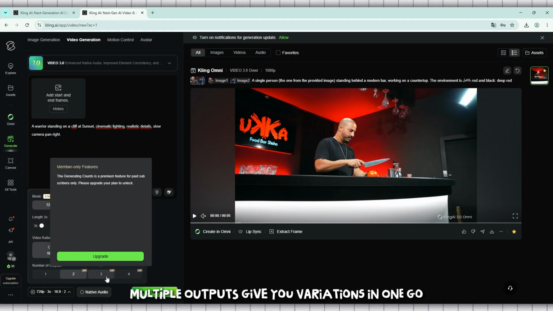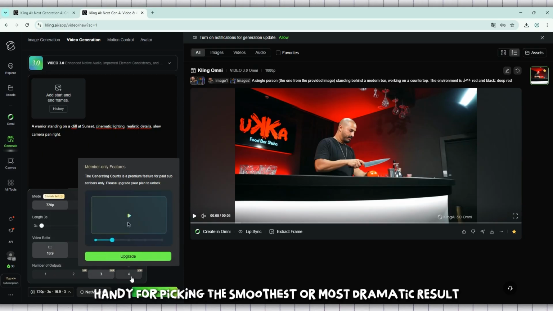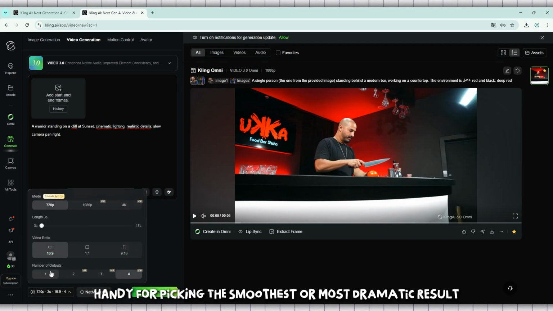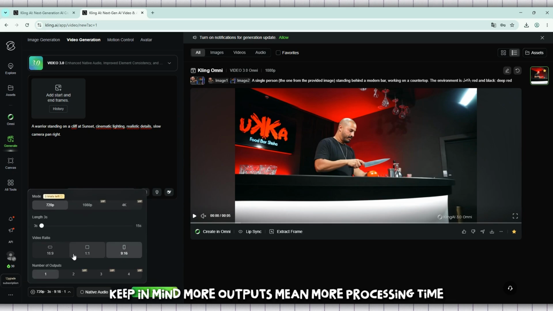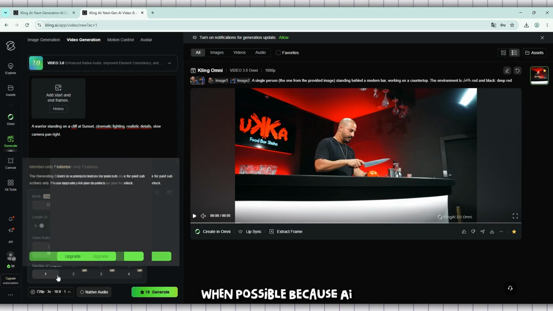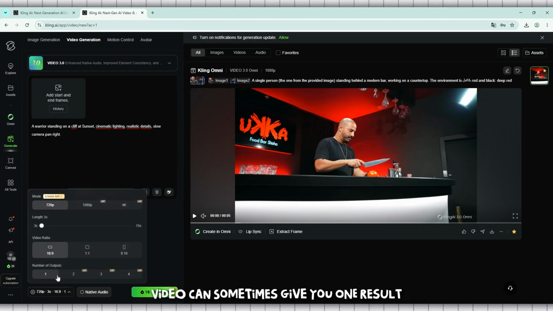Choose the number of outputs. Multiple outputs give you variations in one go, handy for picking the smoothest or most dramatic result. Keep in mind more outputs mean more processing time. I recommend generating more than one version when possible, because AI video can sometimes give you one result with better camera movement and another result with better lighting or subject details.